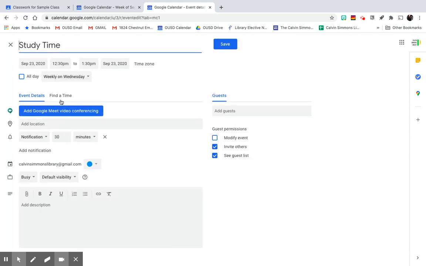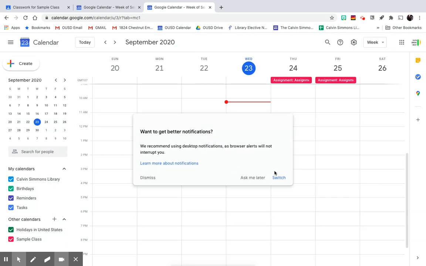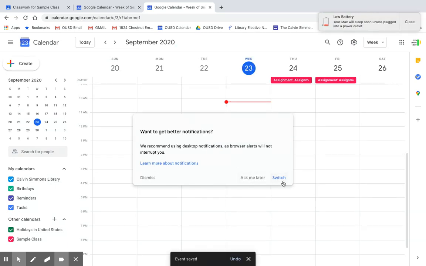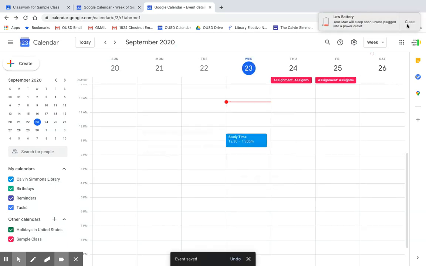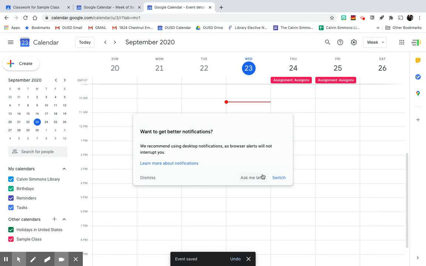And when I do that, I can enable a reminder, and a little reminder or a notification will come up on my computer to remind me that I have this event. So I usually like to be reminded maybe 10 minutes ahead of time, so that right before this event happens, I get a little message on my computer that's like, hey, you have study time coming up, to help me remind myself. I'm going to go ahead and say, ask me later. I'm going to close that.